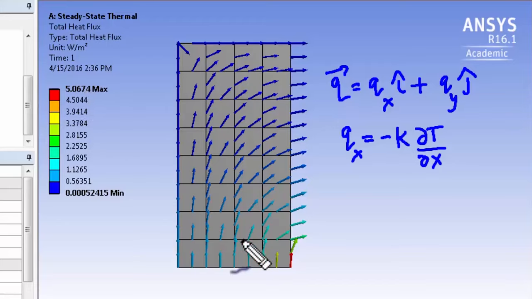And we can use this to check the boundary conditions. So here we have an isothermal boundary condition, which means that the temperature is constant along this line. That means there can be no heat flow along this line, and so the heat has to be perpendicular. So that's a check on that boundary condition. And over here it's insulated, so it can't cross that boundary, and so it's along there.